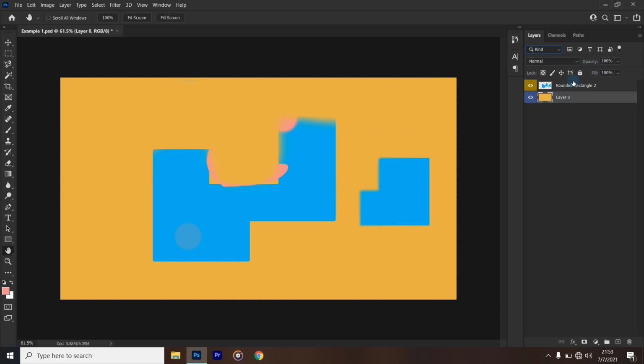Let's come down. If you see a layer and there's a padlock here, it means it's locked. Let me show you. So there's an example. This layer is locked. You can't move it around.